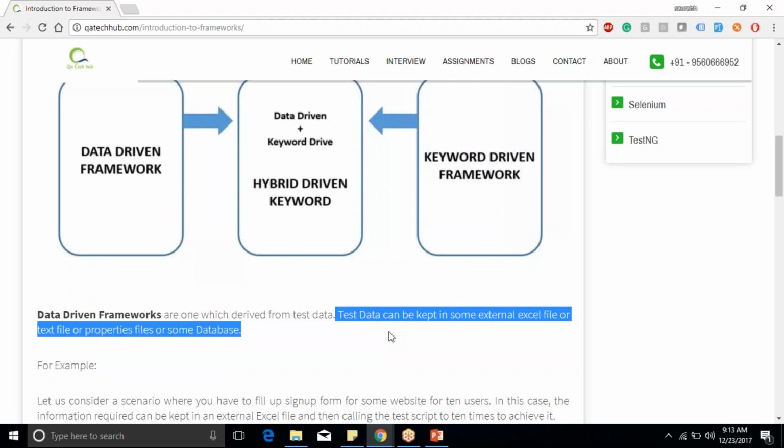Now this data which we are talking about, we can keep it anywhere external, so that we don't have to touch our project. If you're keeping it external, it can be an external file, an external Excel sheet, or an external database. Okay, so that is what data driven is. Any questions till now?